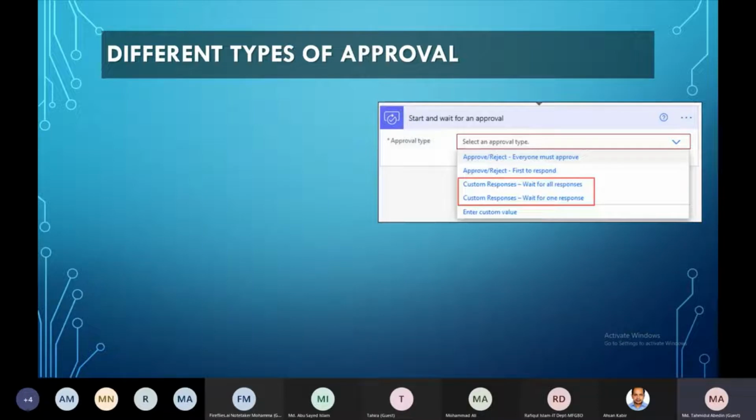So those are the out-of-the-box approval options. We also have some custom approval options. One is custom responses, wait for all responses. In this custom approval option type, we have to wait for all the responses. But here we don't think that everyone has to approve, or that if anyone rejects, as in the first to respond, it will be omitted. Here, even if anyone rejects, we need a response from all the approvers.